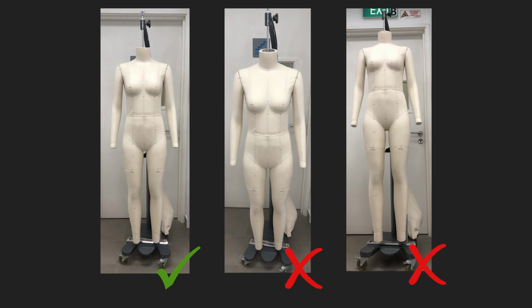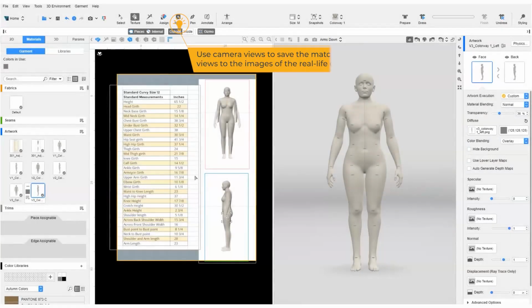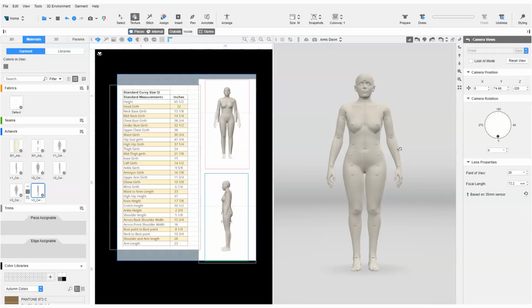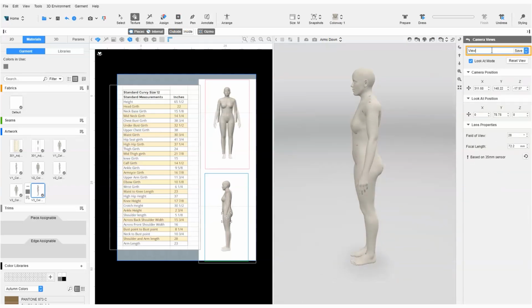Let's look at these images as an example. The first image is ideal. The last two images are not ideal, as the camera is angled too high or too low. It is also important that when we render our avatars, we are rendering the avatars from the same view and angle as the image. We can save the camera views and then select them as we are creating the rendering preset.